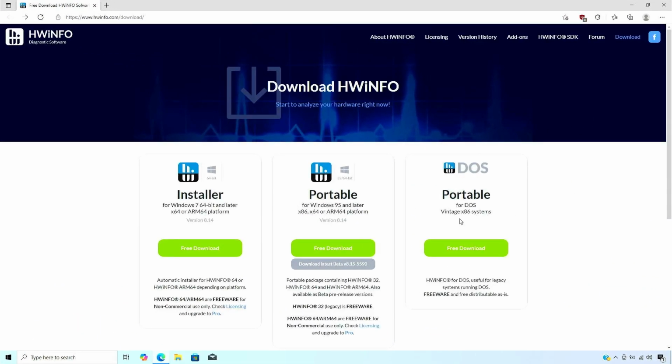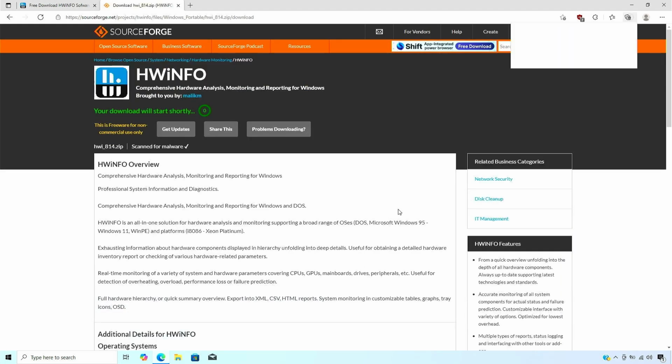The next way, you can use third-party apps such as HWiNFO or CPU-Z to get the information.